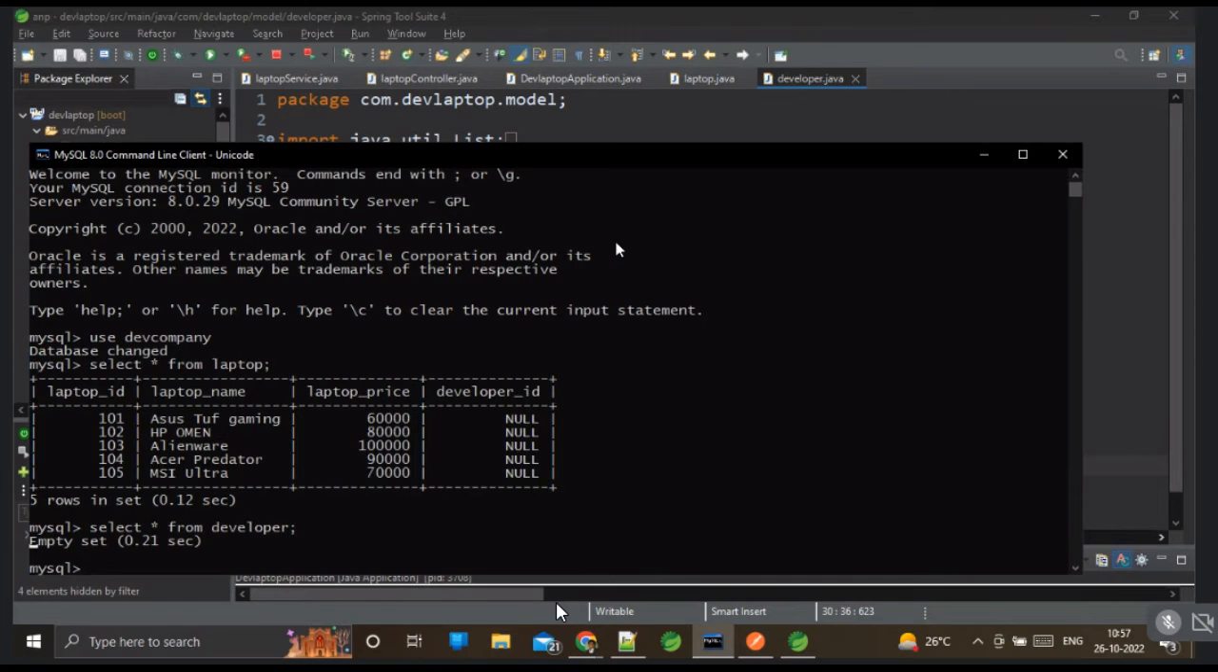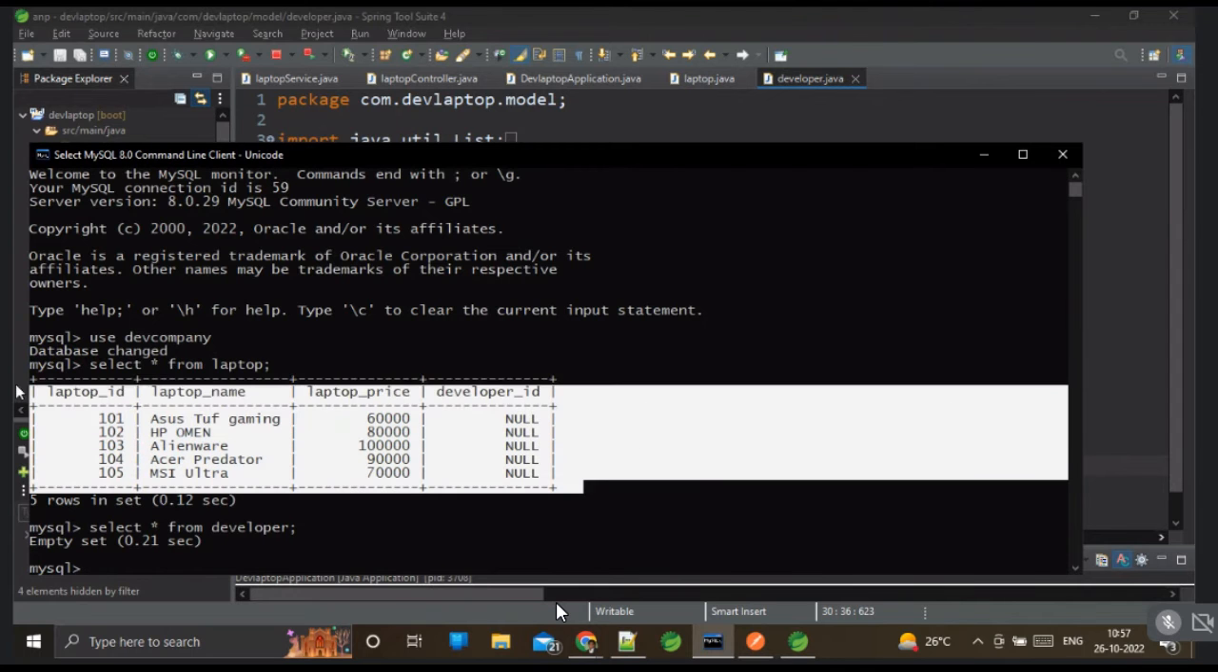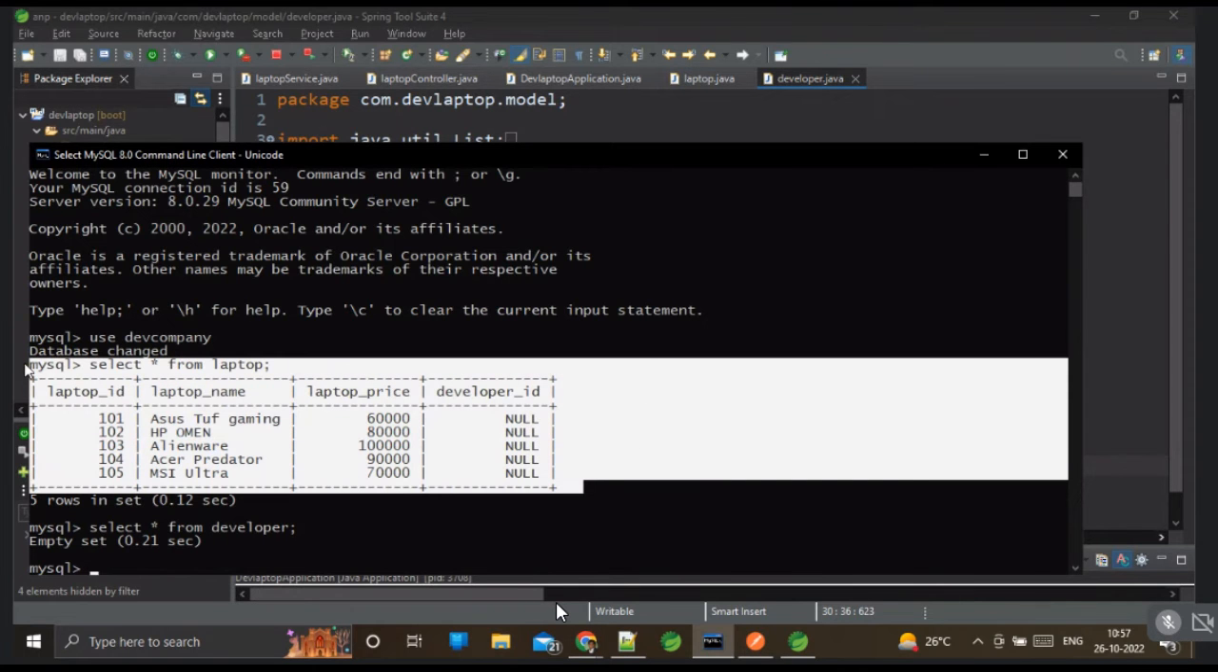Okay, we are getting an empty set. That means we do not have any developer in the table. So here you can see we are implementing a one-to-many relationship between the developer and laptop tables. That's why developer id is added to the laptop table. If we assign any developer to any laptop, the developer id will appear in the developer id column. So for that we have to add the developers and assign the laptops to the developers, right? So let's add the developers.